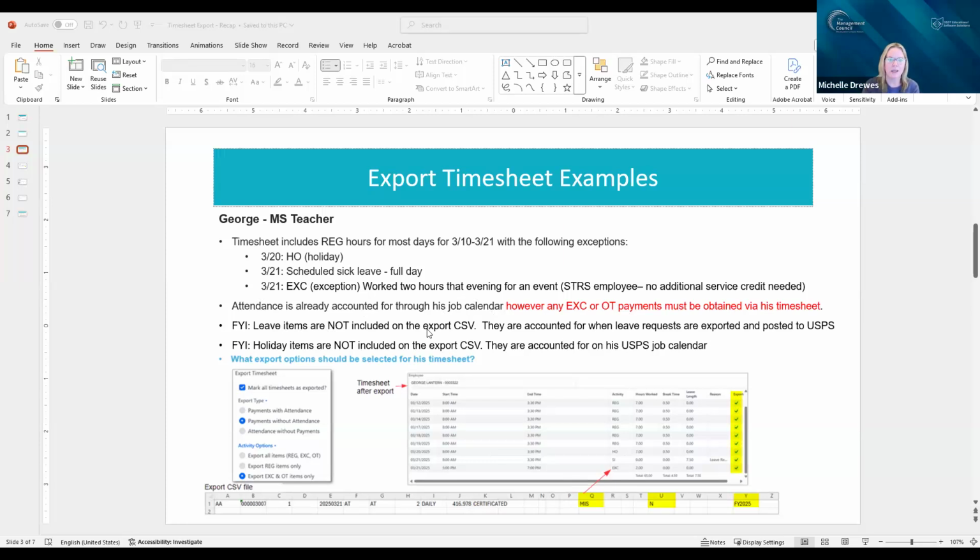So for George, when we want to go in and export his timesheet, what options would we be selecting in timesheet? I've got those selected here. I'm going to do the mark all timesheets as exported for sure, just to make sure everything gets updated to an export status. But when I'm thinking about the export type, I don't have to worry about his attendance. That's already being credited. But I have to ensure that the extra 2-hour payment is going to show up on his timesheet so that we can import that into USPS. So I'm selecting payments without attendance.